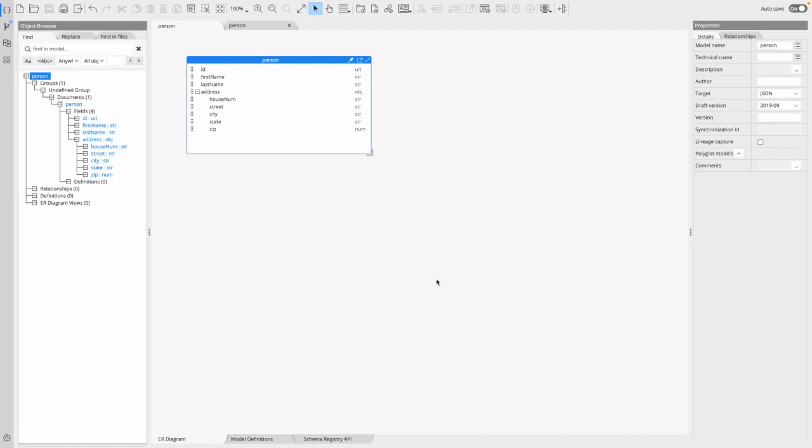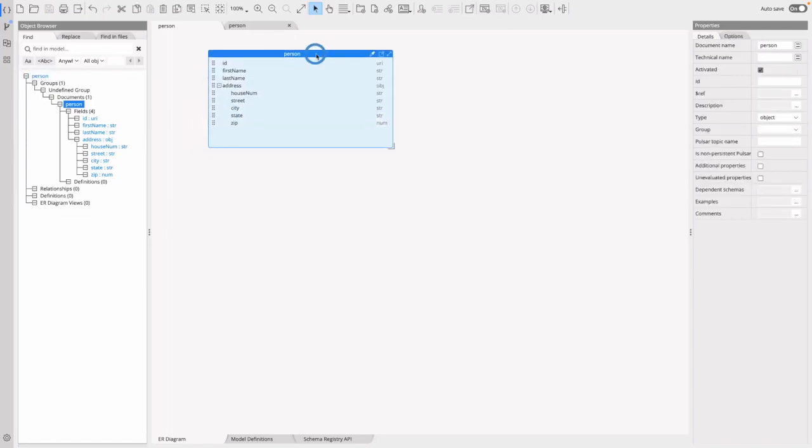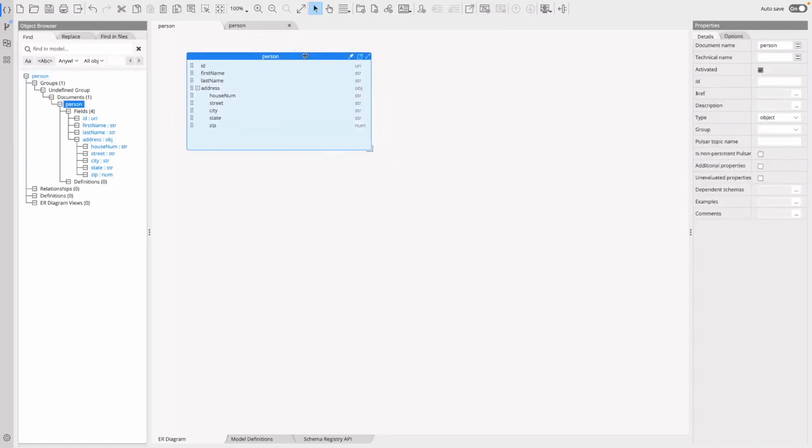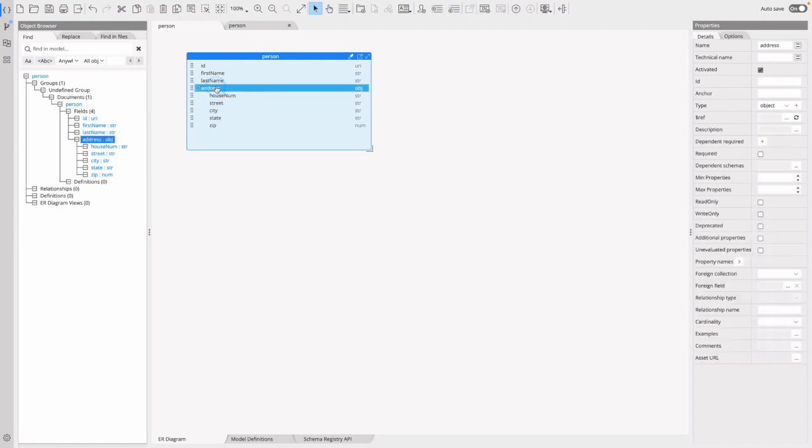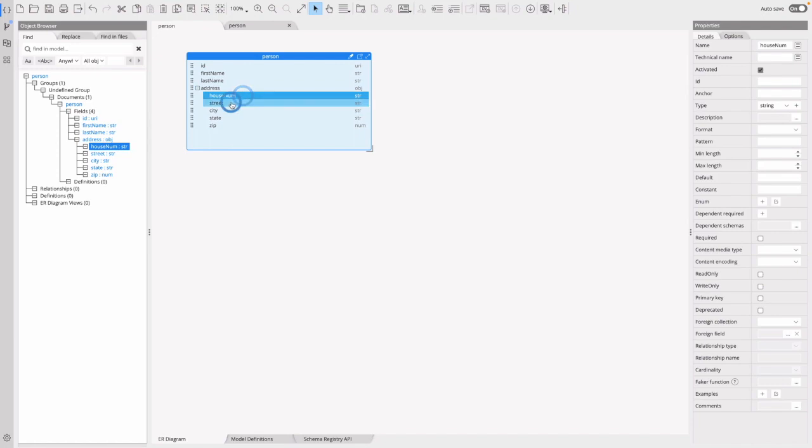In this video, I'm going to show you how you can work with reusable definitions inside the Hackolade Studio. In order to do that, I'm going to work with a JSON document data model, which I've already created. There's only one document in this model, which is the document representing a person. Now, in that person document, you see that there is an address object. This is a nested object inside the JSON document that has a house number, a street, a city, a state, and a zip.